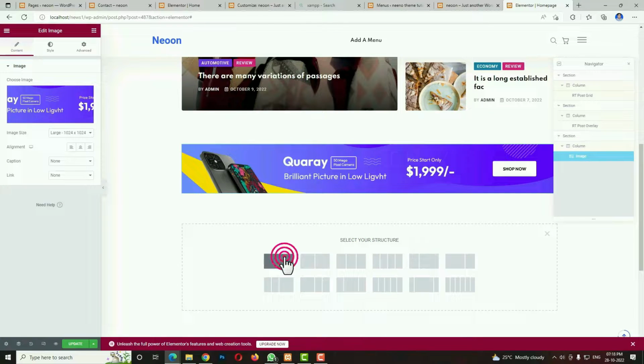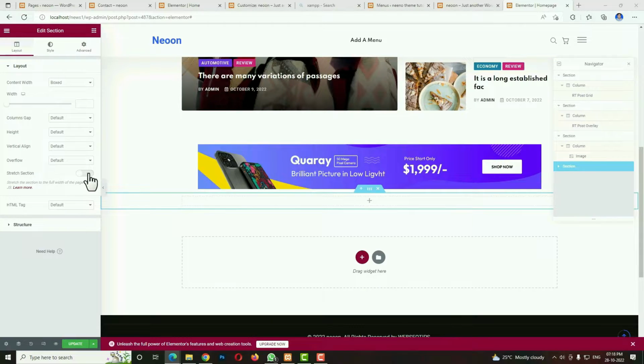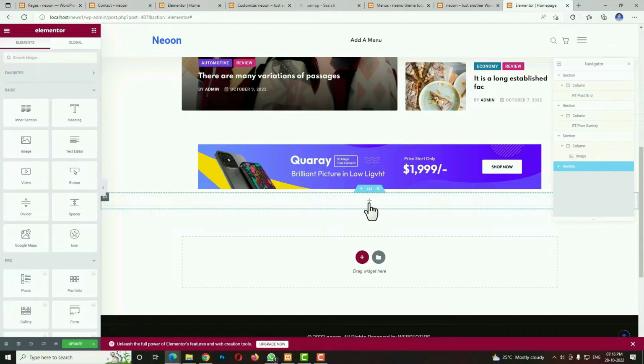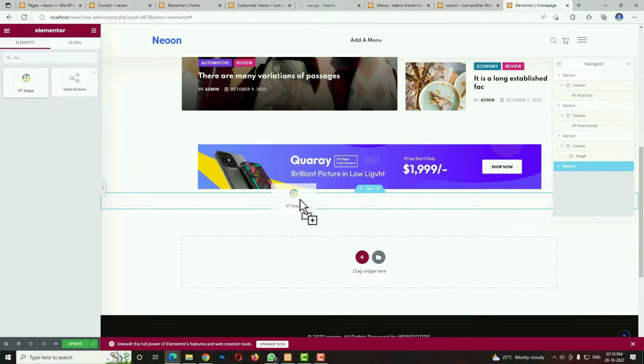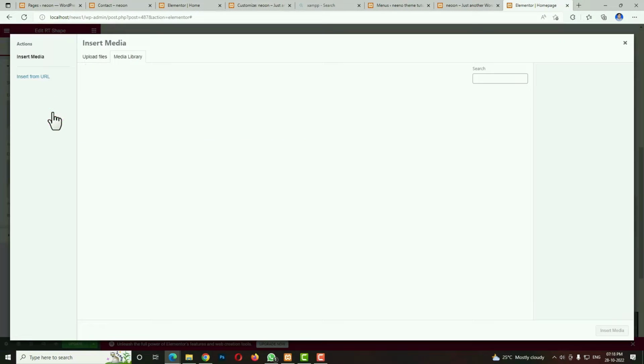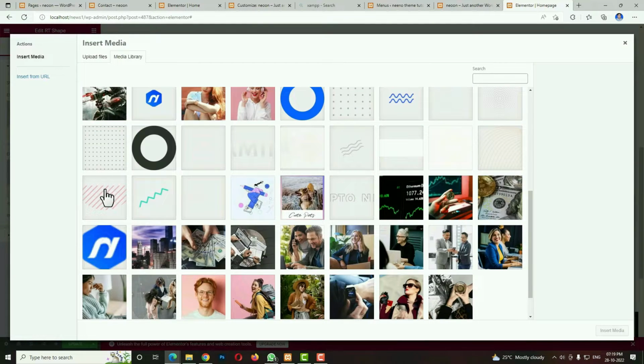Let me take single row and single column. I also have to make it trace section and make it full width. After that, again I have to click on this plus option, and here I have to search for the shape. So here you can see the RT shape. Just drag and drop it here like that. Layout, make it layout 2. Click on this, and from the media library let me take this image.